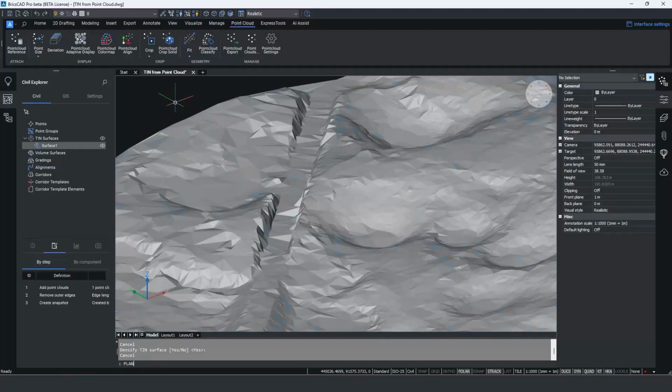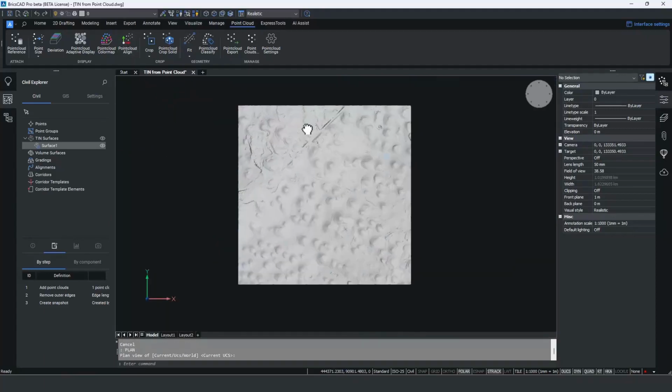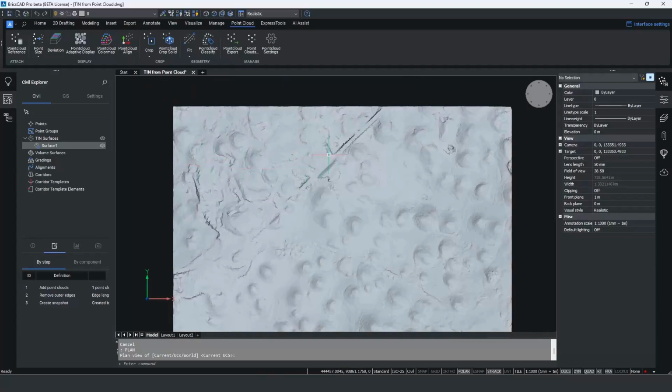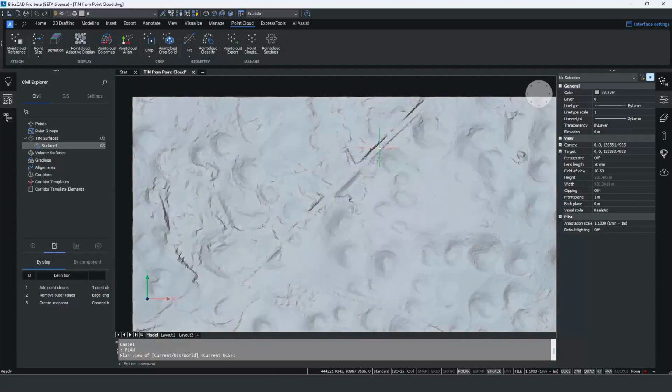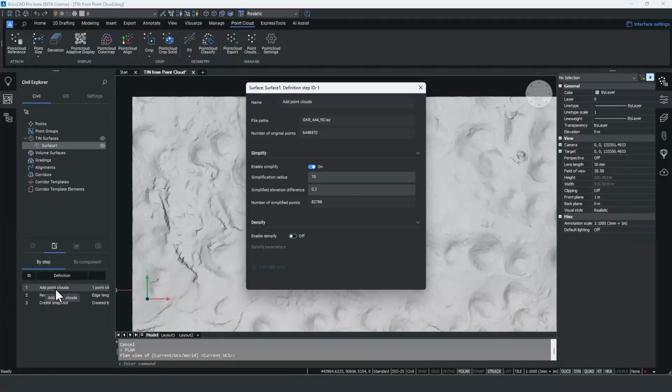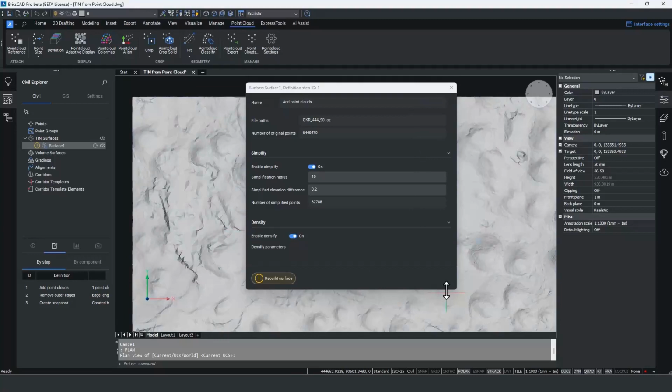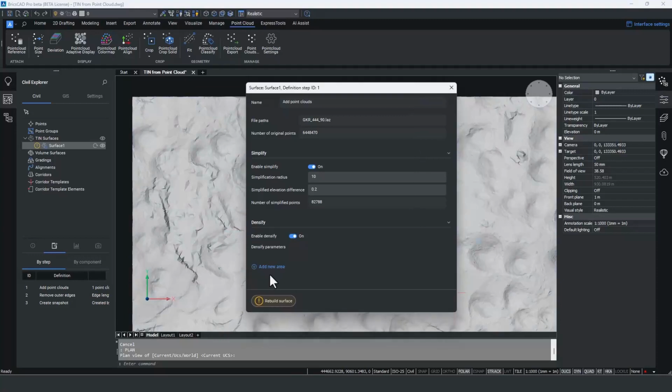If I switch this over to plan view, and we zoom in, I can still see the problems in that area. And what we'll do next is densify the surface in that area. I'll go back to my tin definition where we added the point cloud. And I'll turn on Enable Densify. Then we'll just click Add New Area.